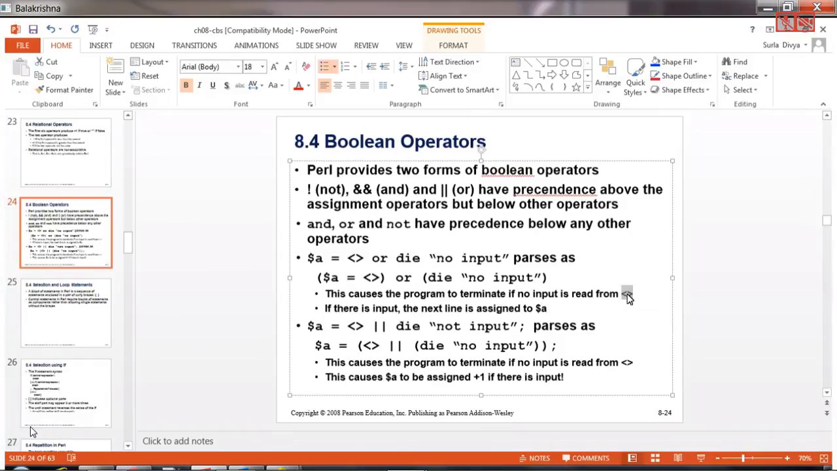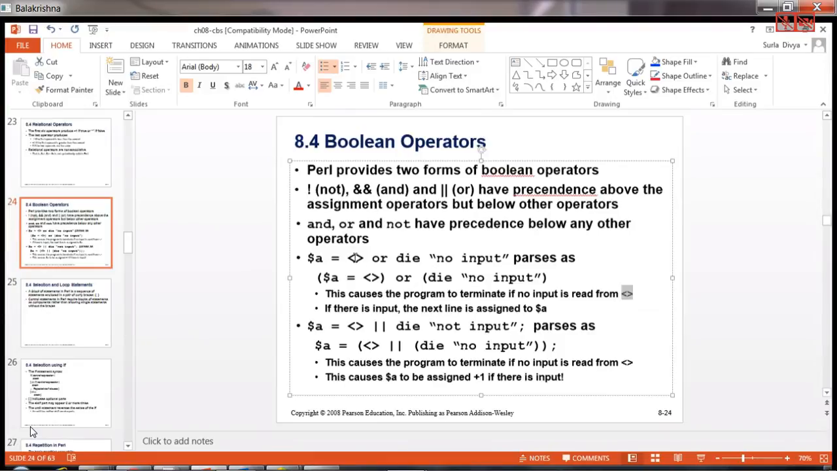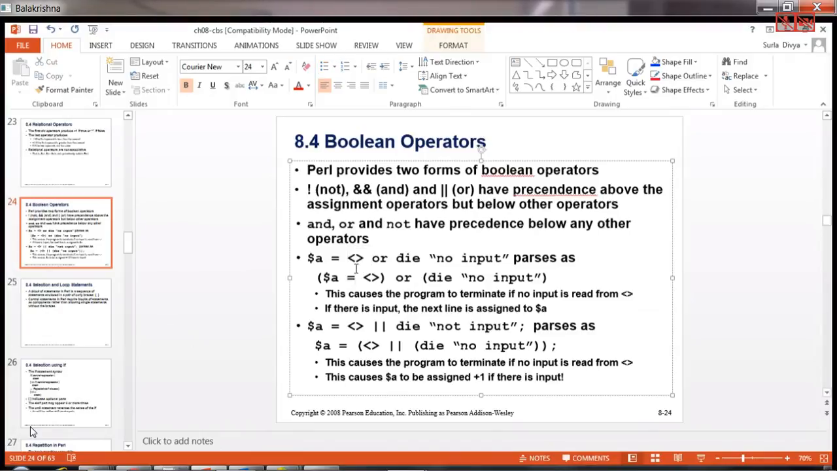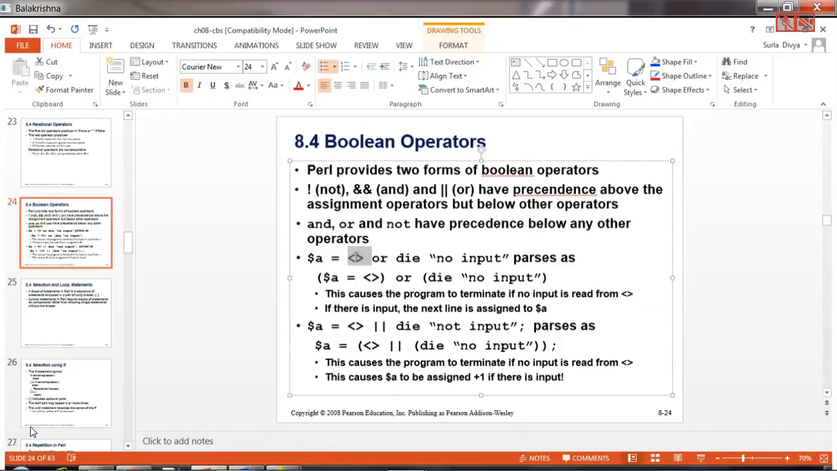So what did we discuss about this symbol? Whenever this kind of diamond symbol is given, it is expecting input from the keyboard. Okay, I mean it is not standard input here. It is expecting that whatever lines of input you are giving, they are treated as a separate file.